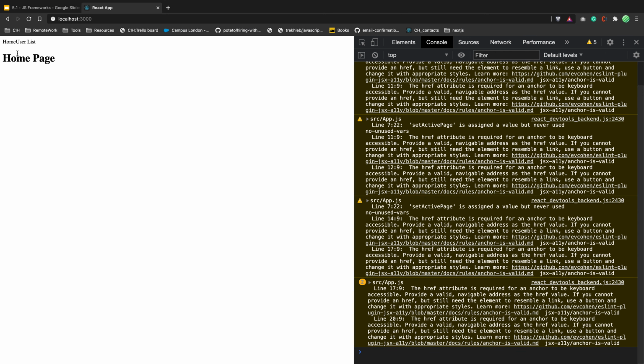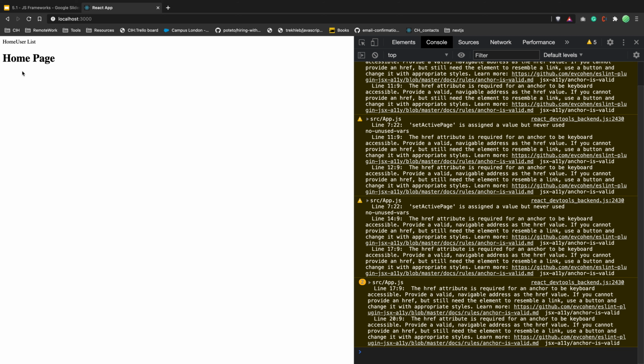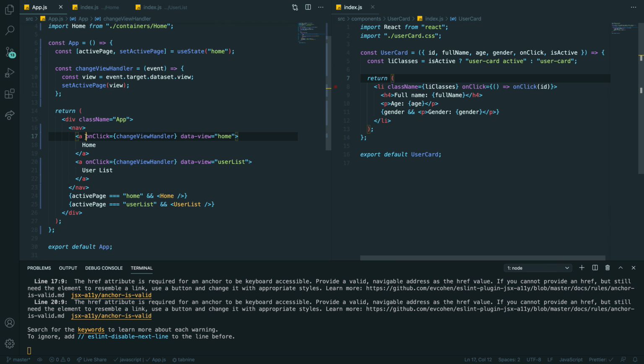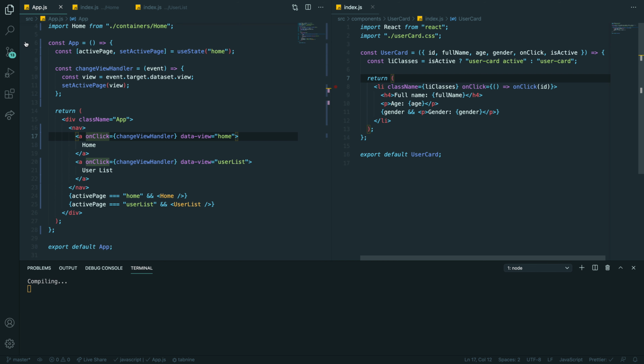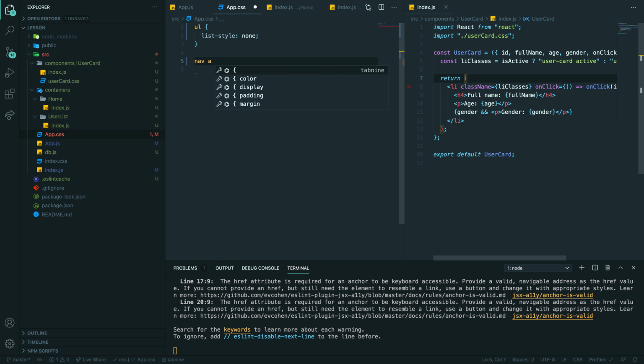So now we're landing on the home page. If I click on user list, I'm rendering the user list. If I click home, I'm rendering home. You can probably make it slightly nicer. Let me just open the app here. We have navigation anchors. It's super messy, but I just want to make it a bit nicer.